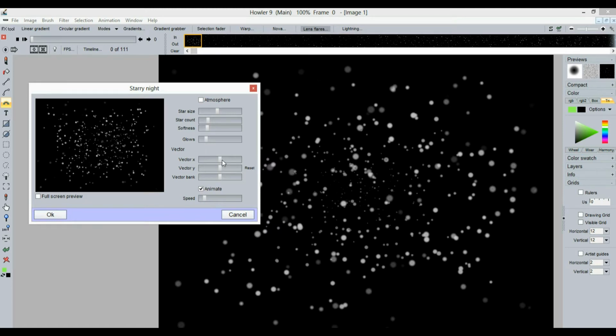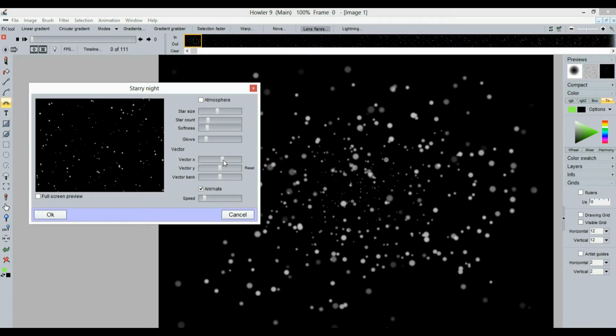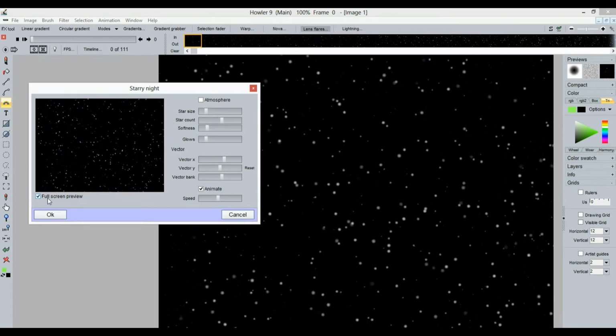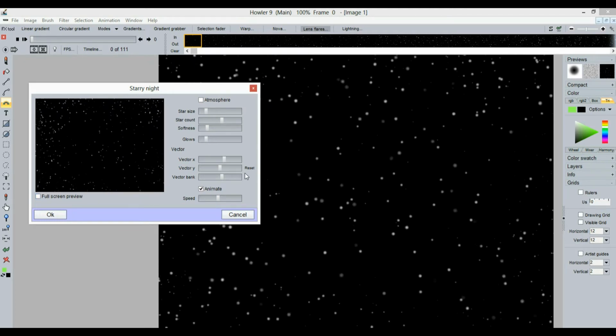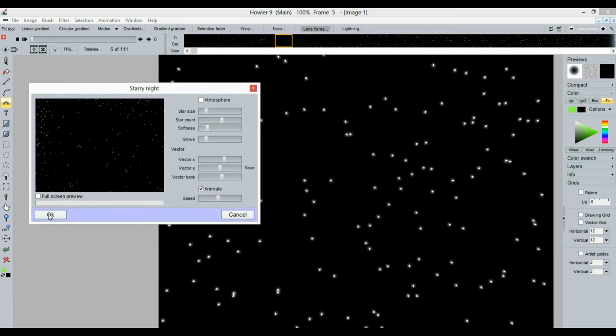The vectors too, you can say in which direction should they move, so you can have them go sideways. You can say, no, I don't want this animated. You can have the speed change a little bit here. Let's increase it. Vector bank, that's kind of a rotational component, so it kind of twirls around as you go, maybe not too fast. Star size, let's reduce them to small again. Star count, let's have more of them, and preview that in full screen. Okay, so lots of different ways to use that, and let's go render that.